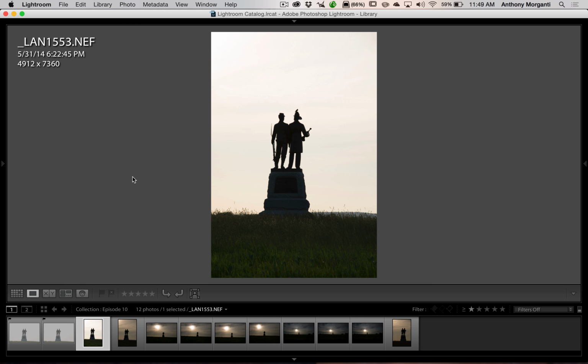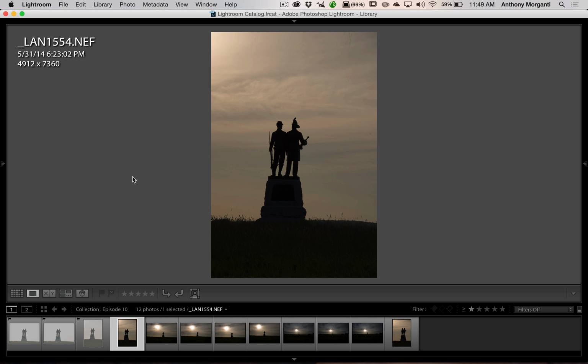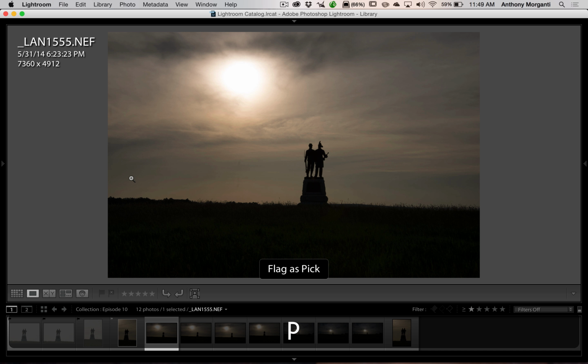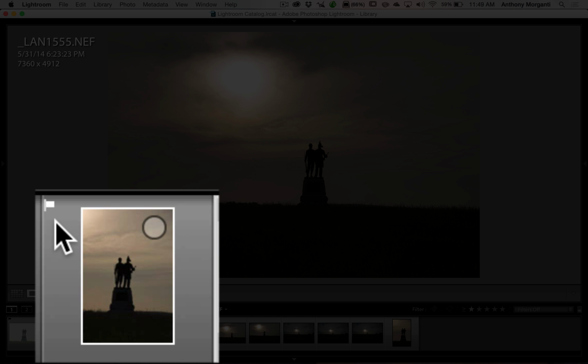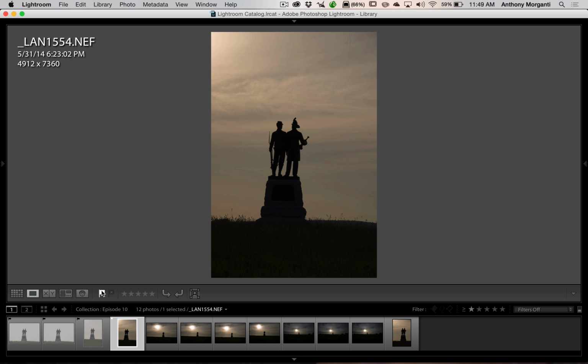I don't like this one either, so I hit X. Okay, I kind of like this one, so I want to pick it. So I'm going to hit P, P for pick. So that one's picked, and as you look at it, you can see there's a little white flag in the corner. Also, when I'm clicked on it, you can see this white flag in the toolbar also.